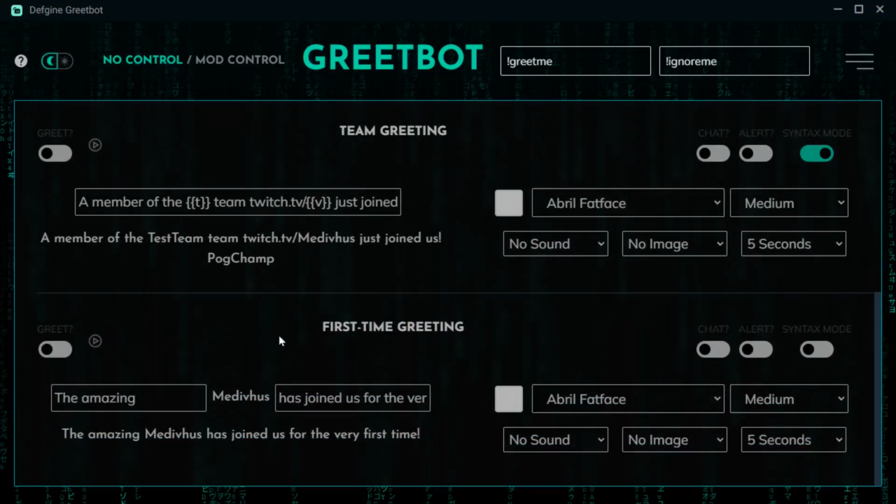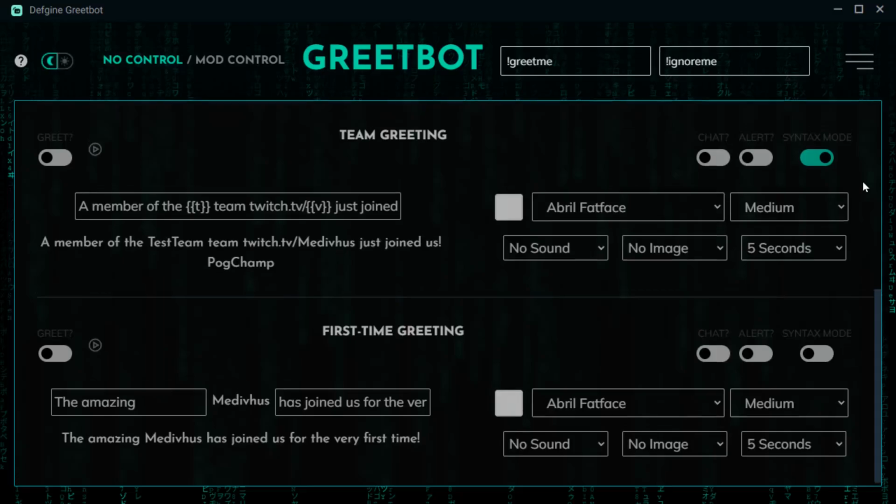And then we have the first time greeting. This is for anyone who writes a first time message overall, like not in that stream, what the Greetbot is there for, but overall. So, if you want to give a little bit of extra love to your very first visit, then you can use this alert.